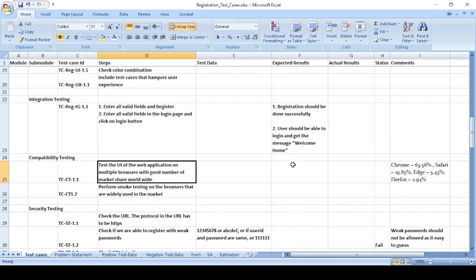Okay, let me give you the answer. The widely used browsers are Google Chrome, Safari, Microsoft Edge, and Firefox. Out of which Google Chrome has 63.56% market share and Safari has 19.85%. And Microsoft Edge and Firefox have 5.43 and 2.94 percent respectively.